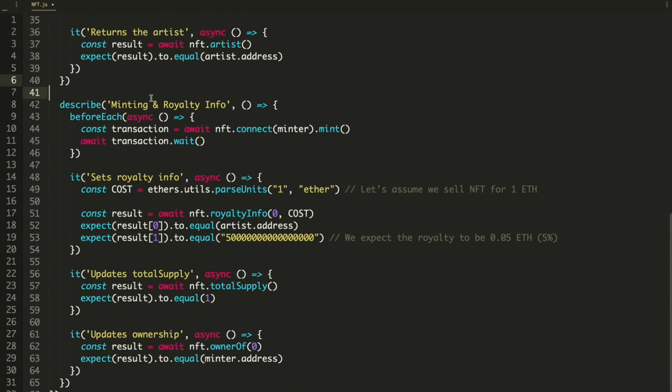And then we check the minting and royalty info behavior. So in this side that's before each, we basically just call the mint function and wait for it to finish, and then we check the results after. So the first thing is we check to see that the royalty info was set properly. We check that the cost is 1 ether, and then we check the royalty info and make sure that it expects to be 0.05 ETH, which is of course 5% of 1 ether, and that the math actually checks out on that. We also just make sure that once it mints, that the total supply was increased by 1, namely that only one NFT was created after the mint function was called, and that the owner of this new NFT, all right, is equal to the minter's address, okay? So the first ID is just going to be 0 in this case.